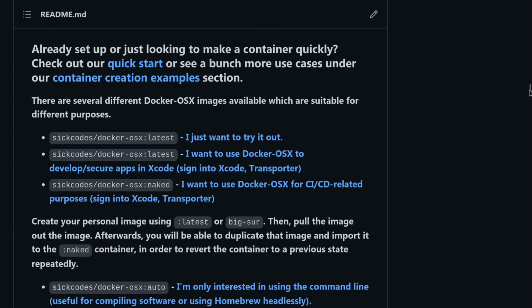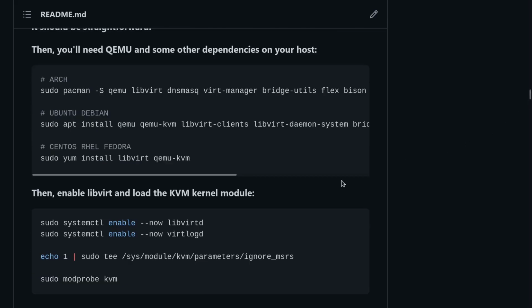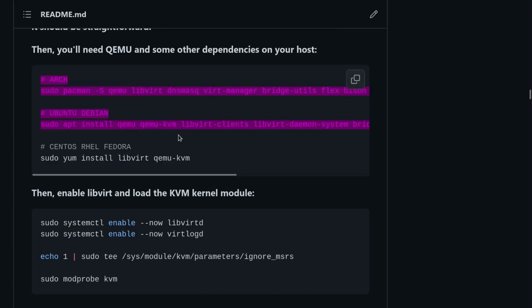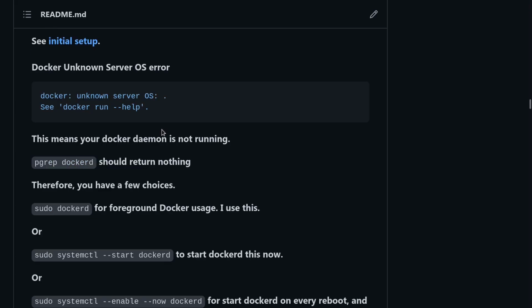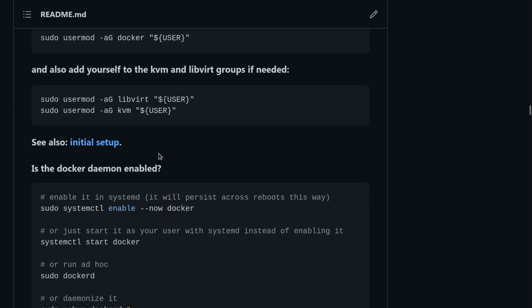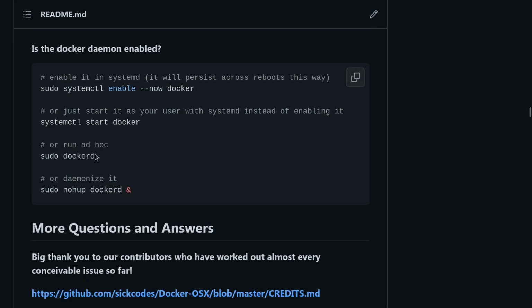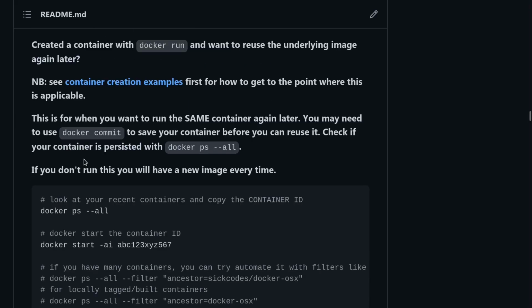There's a whole bunch of different options and stuff like that here. Some of the main errors you might have is making sure you've got QEMU first. Then you've also got this one, Docker-OSX server unknown. That is usually due to when you are not running Docker, so you have to run sudo dockerd, or rather via systemd. You can upgrade the amount of CPUs you want to use. You may have to add yourself to the Docker group. There are 2 different options here to ensure that the Docker daemon's running.